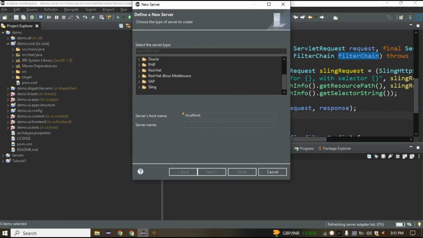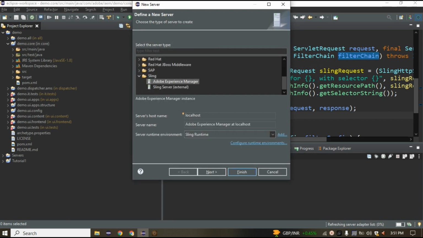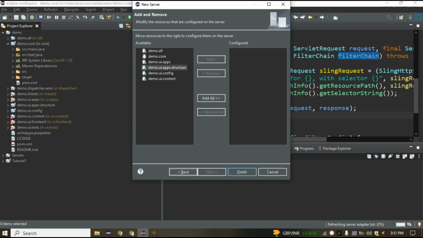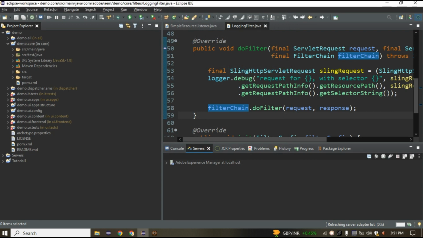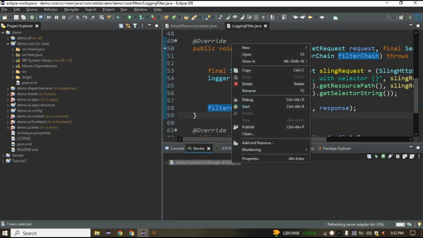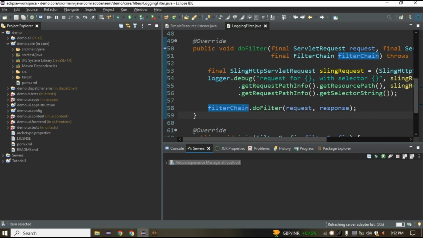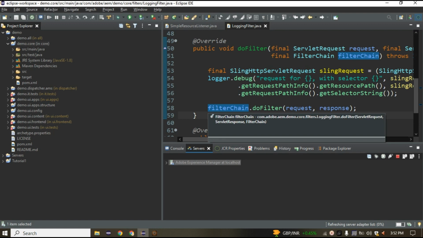here we have to select Sling, otherwise you can select AEM directly. Click next, and in this case we got this core. Okay, this is the core, we just got it. Now you just have to add all of this, and just finish it. So what we have done, we have created the server. Okay, now we just have to start our server. Here we have the start option. Okay, we have started the server, so it has taken some time to start.